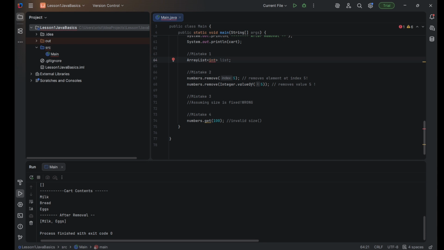So, in lesson 8, we move to methods, how to create reusable pieces of code with parameters and return values. This is where your program starts to become structured and professional.